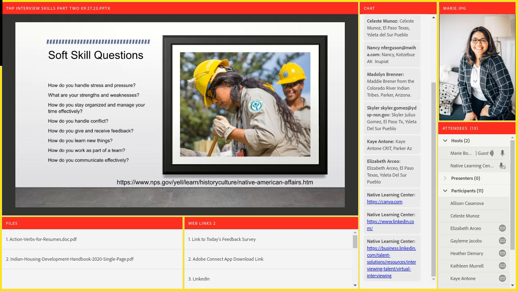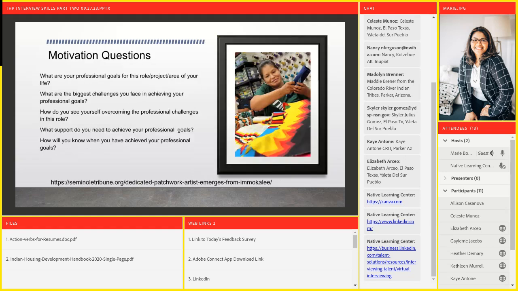And how do you learn new things? This is talking more about your mindset. So you can say right off the bat, I have a growth mindset. I love to learn and grow within my role, and also to shadow and learn from others, because as a team I want to make sure that all our bases are covered. How do you work as a part of a team? How do you communicate effectively? These are the questions that demonstrate soft skills.